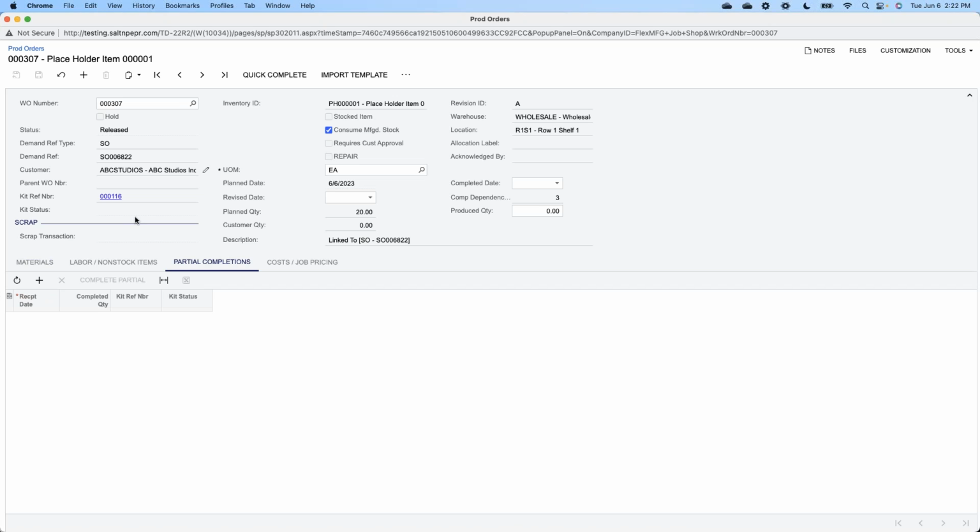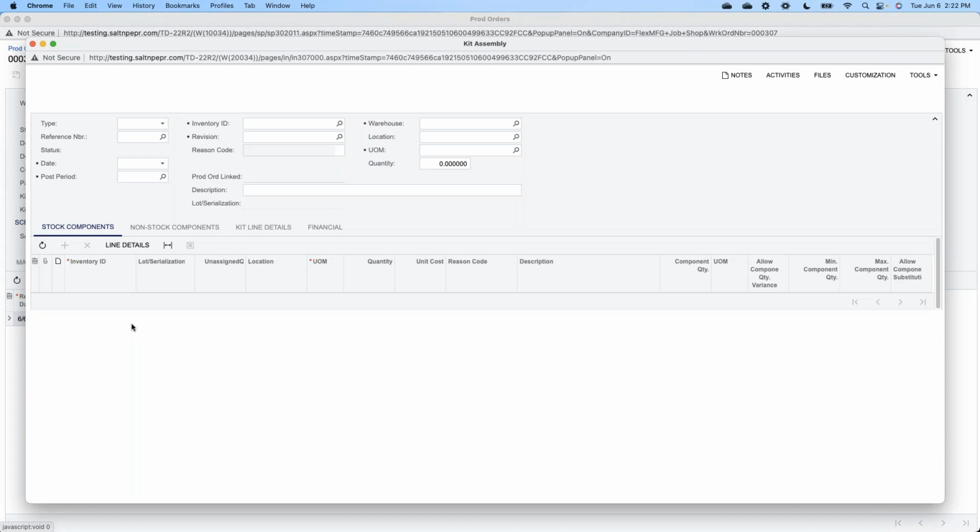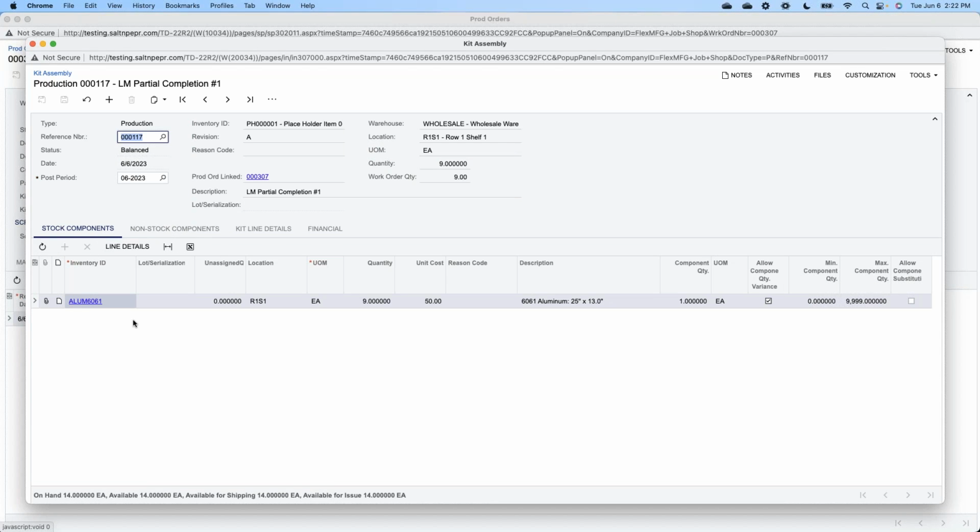But if I want to go ahead and instead of waiting to release all 20 of these at one time, I had the ability to create a partial completion and indicate the fact that I'm going to be able to create 9 of them. And if I do that, that will generate its own kit reference number for exactly the quantity that I specified here. So if I wanted to do a partial completion, I could go ahead and complete these 9 finished items. I don't need to open up this kit assembly to release it from here.